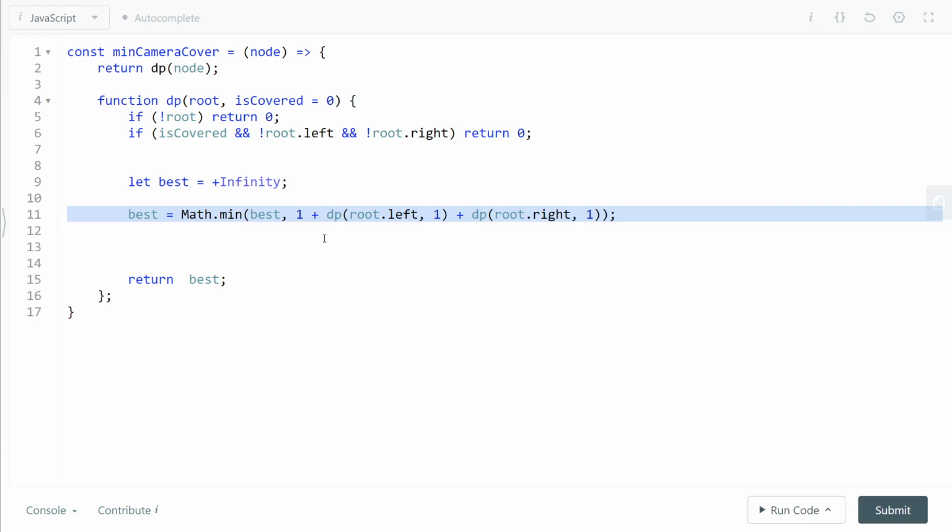The first thing that we can do is install one camera on ourselves. In that case, we have just installed one camera, and we can now make the same function call on our children, and they are already covered by the camera installed on this node, right? So install a camera on our node, and then check how many cameras are needed for the left and right subtrees, and note that they are already covered by our camera.